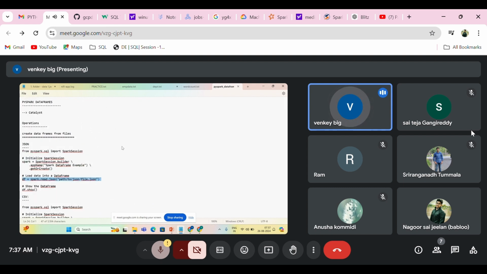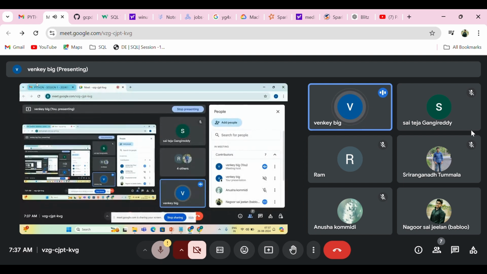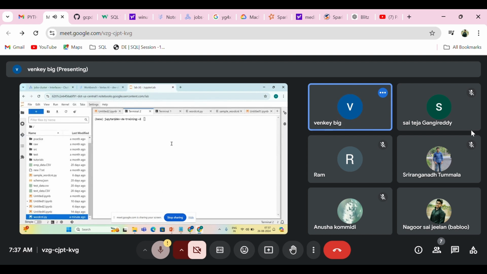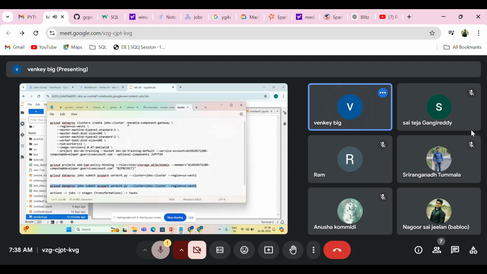In our previous session, we have seen how to look at the DAG, how to look at the transformations, jobs, actions, stages, and also tasks, everything. So we need to understand that particular thing first. Before going to that, let me create the new cluster. Job cluster -1.